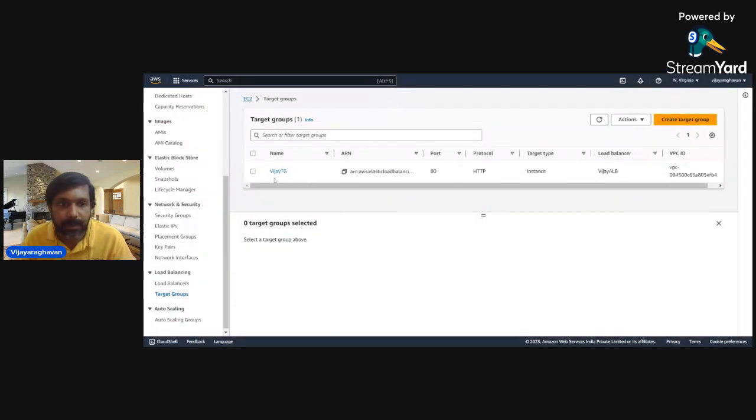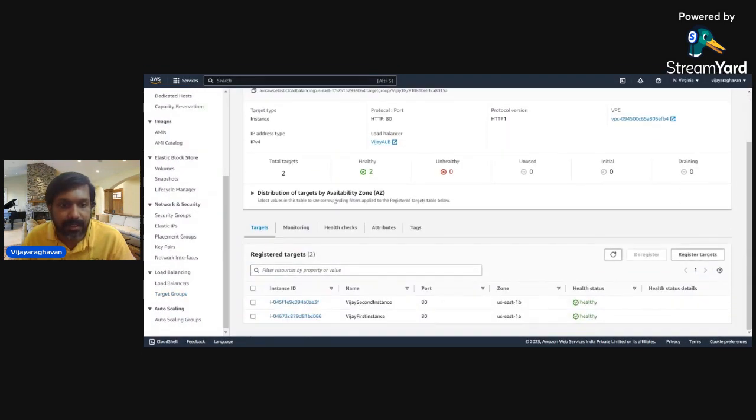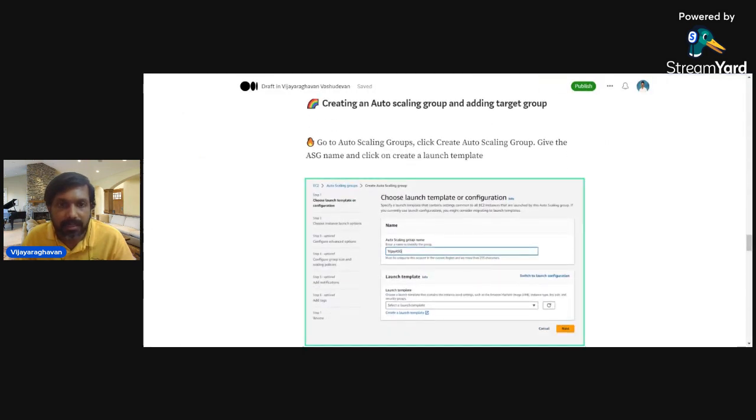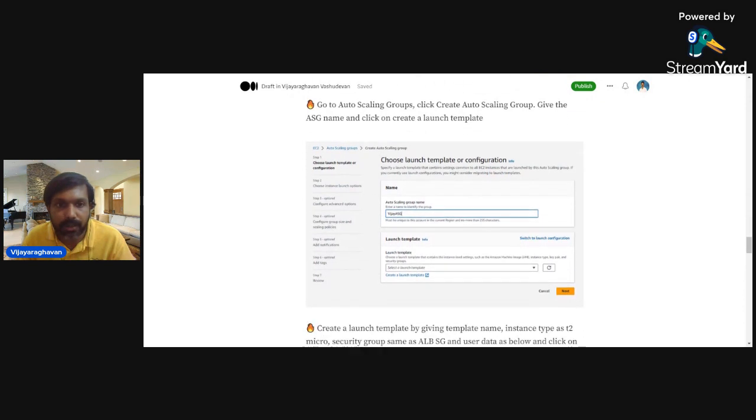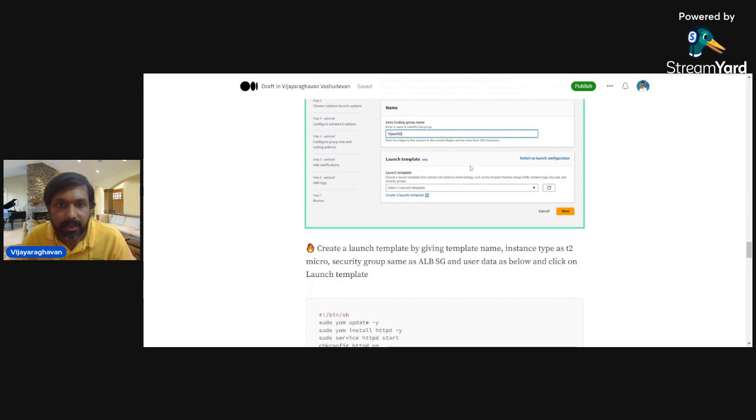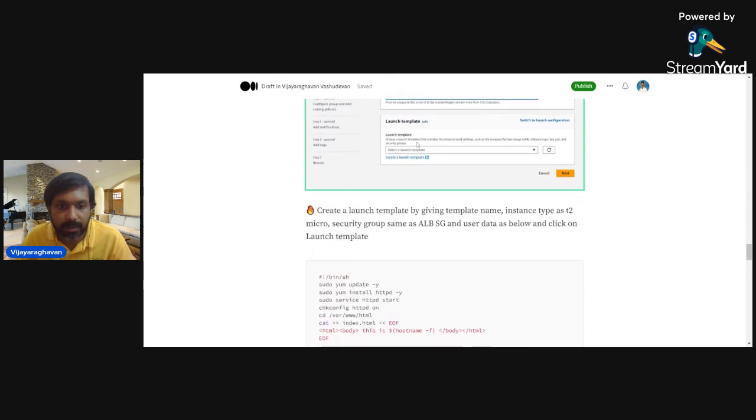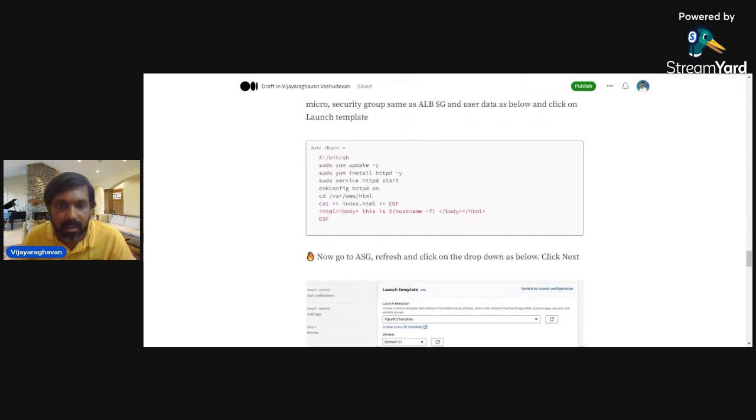It is the target group I created. If you go inside the target group, we will have two registered targets, and both of them are healthy in status. Okay, and this is how we need to create an auto scaling group. Before we create the auto scaling group, we need to create the launch template. I created the auto scaling group named Vijay auto scaling group, and we need to create a launch template.